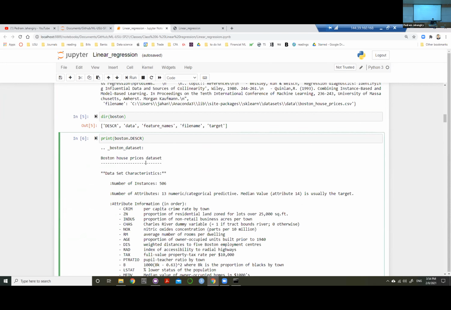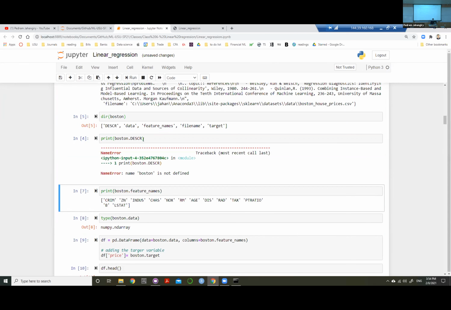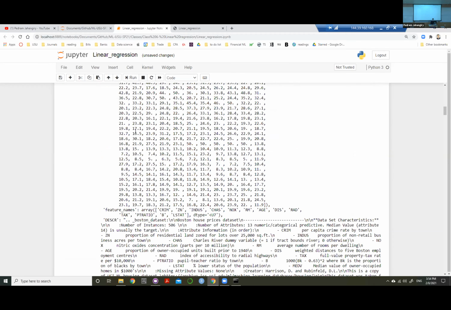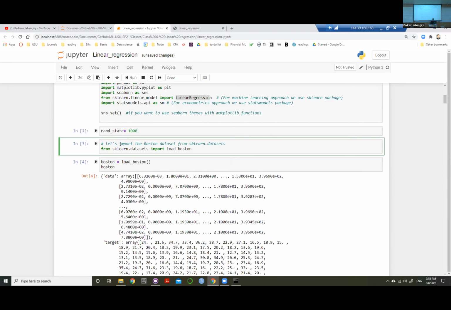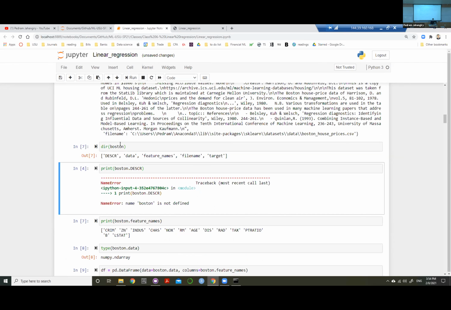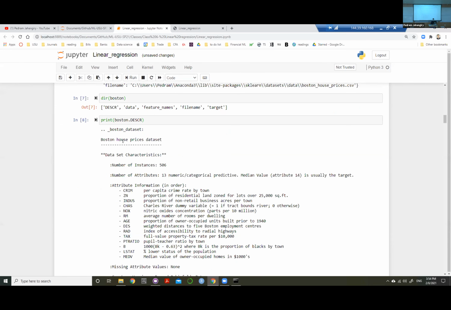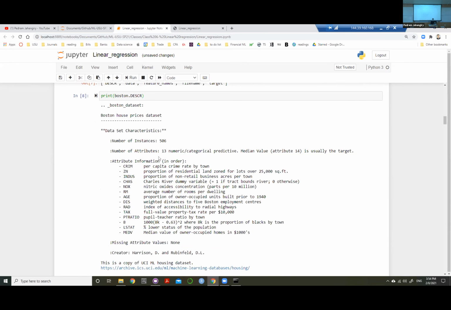So for example, if I print the description, oops, I think I didn't run this line. So this is a description for the Boston dataset, right? As you can see, there are 506 observations, there are 13 features, and then one predictive target. Sorry, the 13 are numeric and categorical, and then there's one predictive attribute. And these are the names of the variables, right?